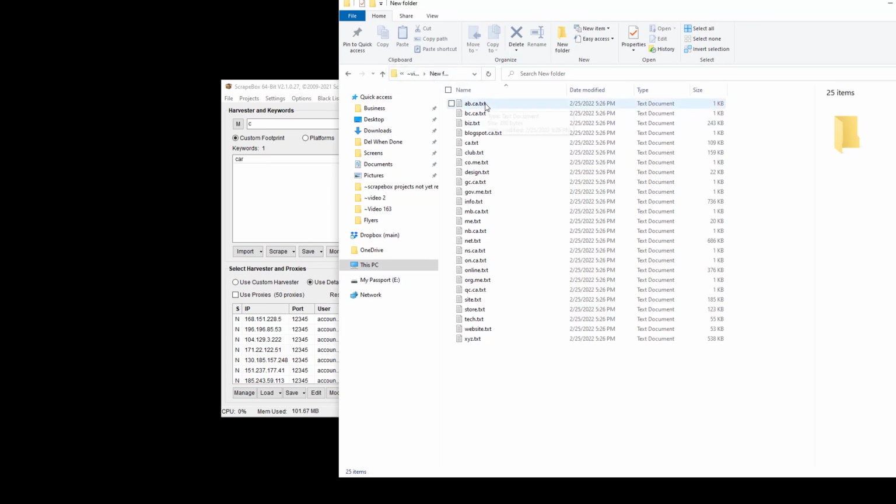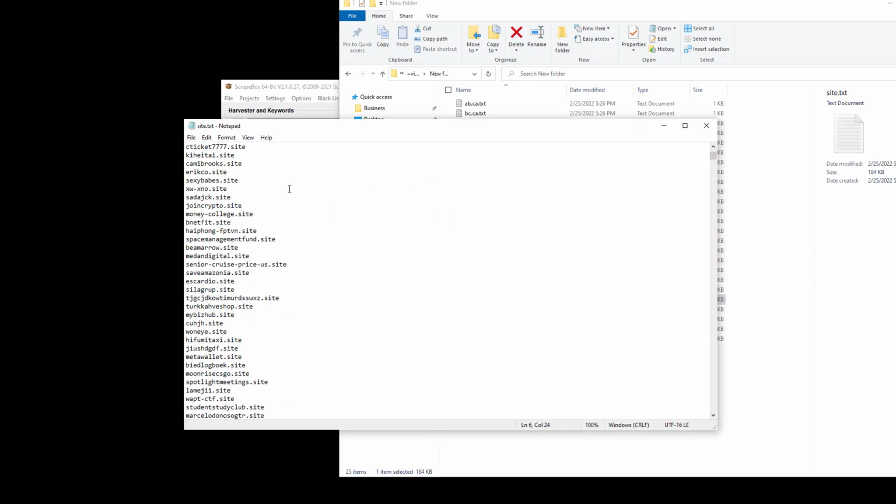We can see all the different ones here. We got ab.ca, abc.ca. That's Canadian domains. I think this is British Columbia, and this is probably Alberta. Doesn't really matter, but biz.text, blogspot.ca.text, ca.text, club, gov, me, org, store, xyz, website. And so obviously there's a lot more TLDs than this, but these are ones I just happen to have in a file. If we open them, we can see these are all .sites.